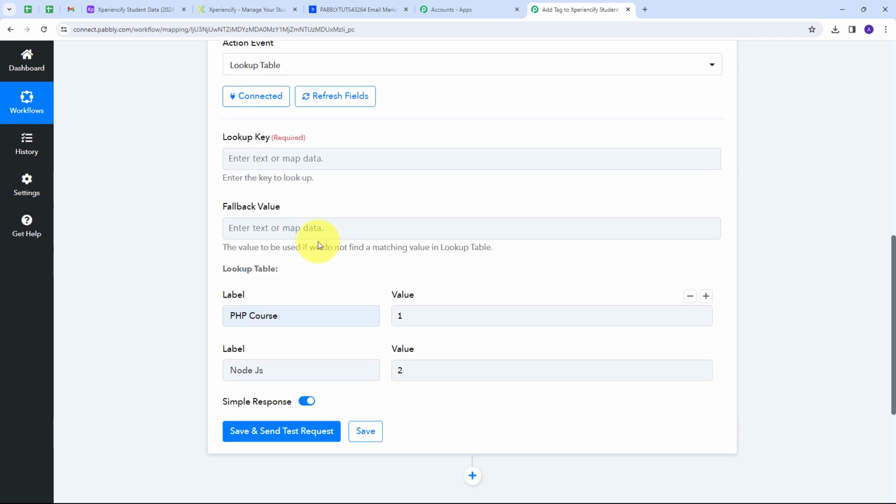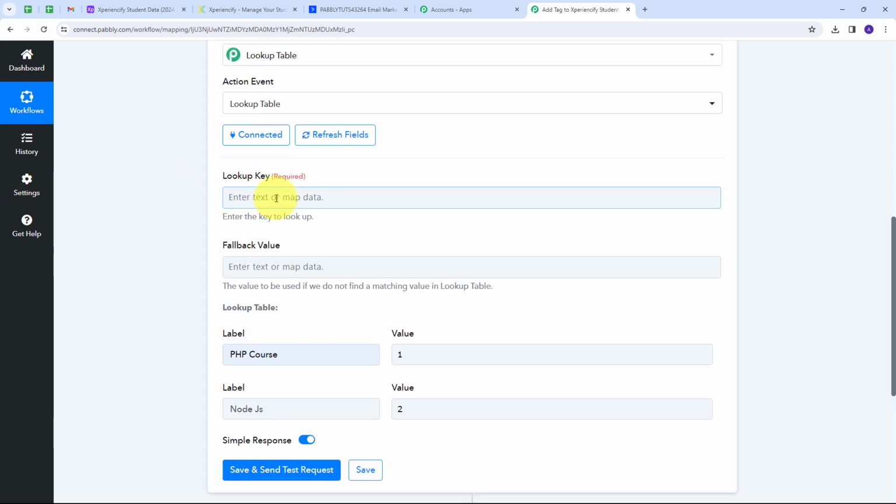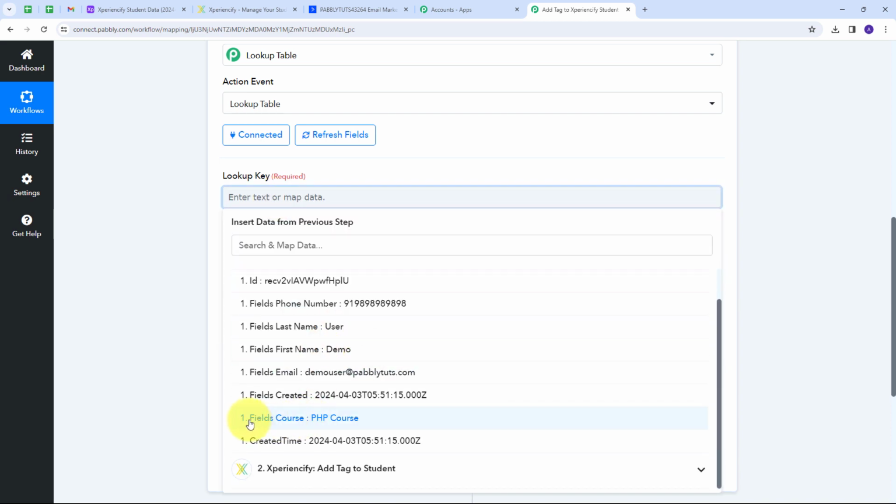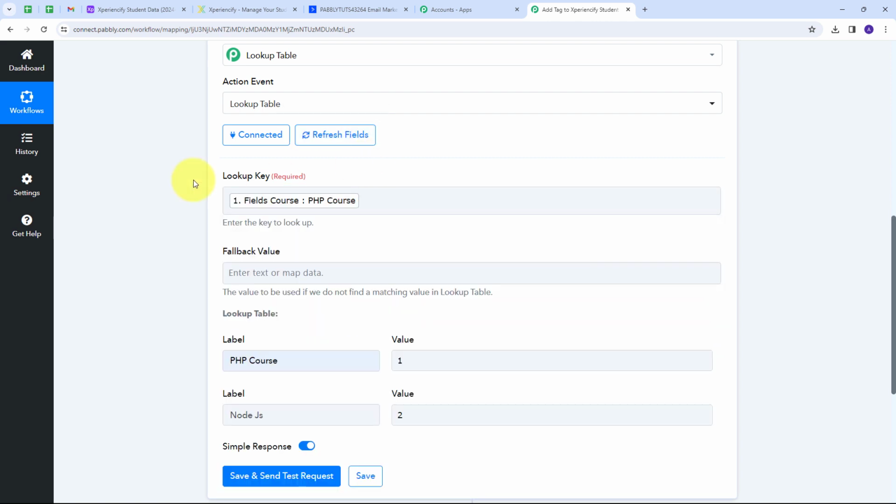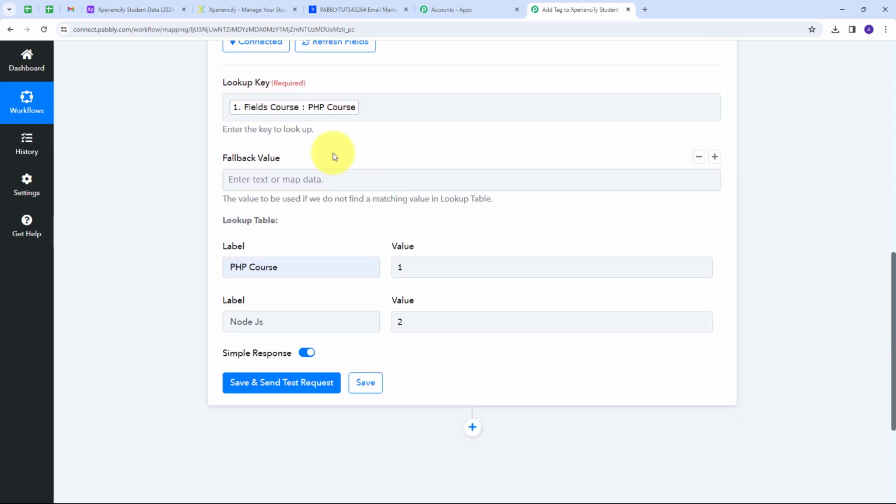Now I have this option of lookup key. I'm receiving this lookup key from my Airtable record, and I'm going to map that here. In this Airtable record, I have this course name which is PHP course. So I'm going to select this. So this is going to be my lookup key. Now what is going to happen is that I'm going to search for this lookup key, or the course name, in my tags, and I'm going to get the tag ID from this lookup table.